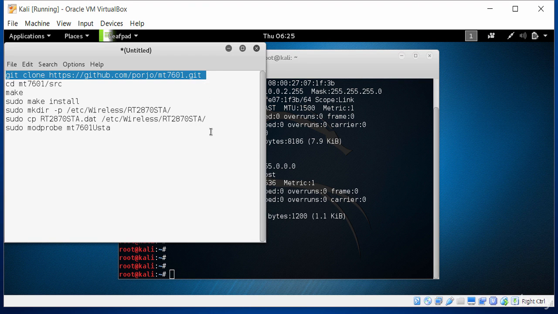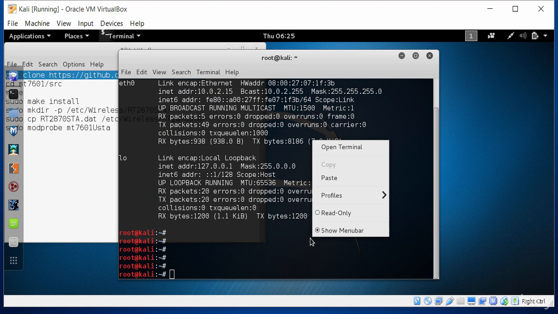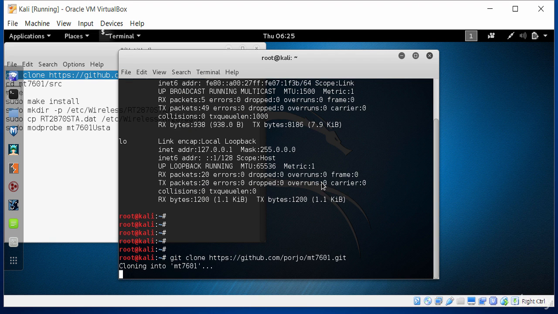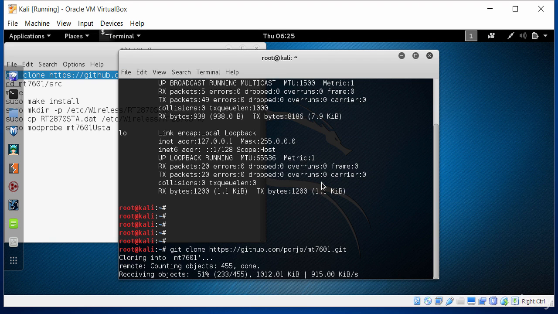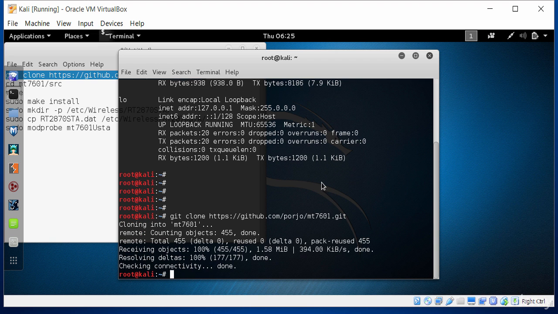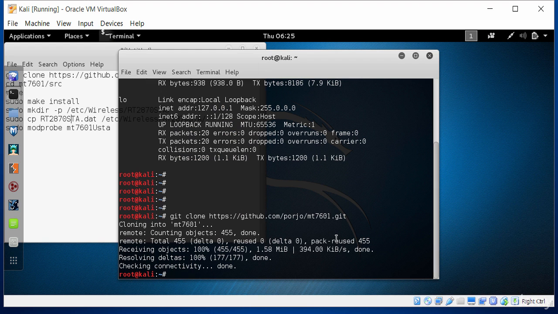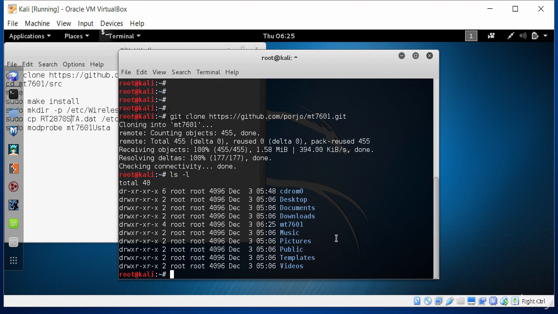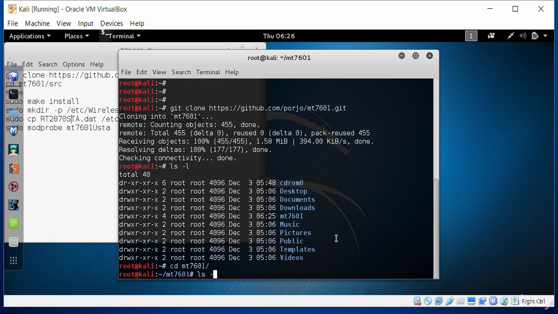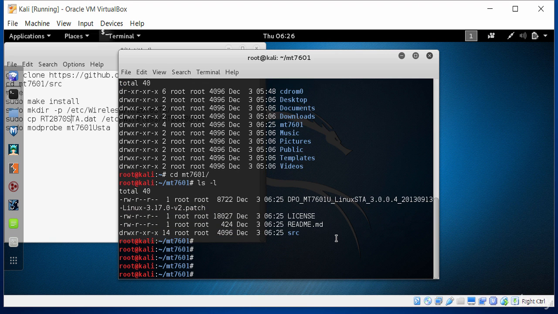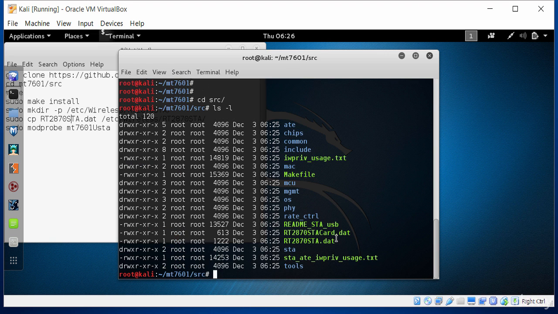So what I'm going to do is copy this Git clone link and download that particular driver. Once that's been done, I need to go to a particular folder, which is the MT7601, so cd. And then I also want to go to the source directory, SRC. So I type in cd src to get to that folder.